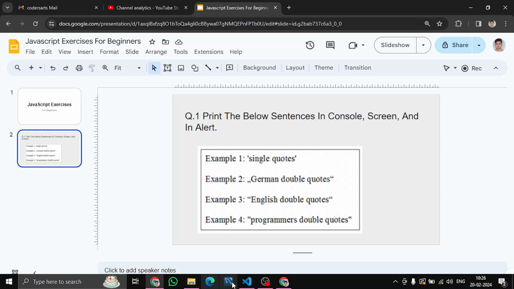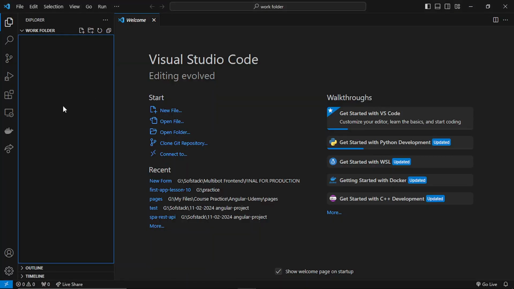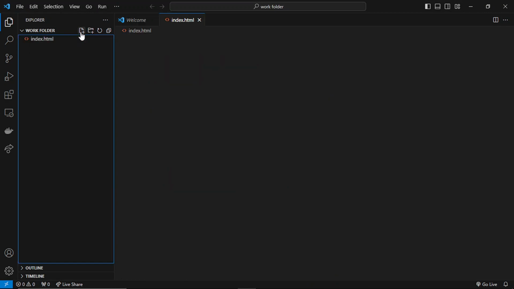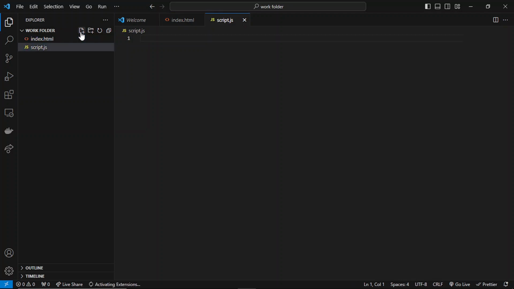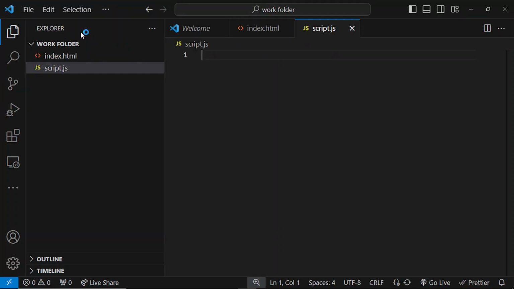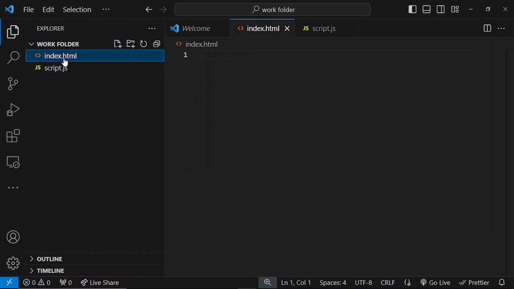So let's go to our console and go to our Visual Studio Code, and then we'll be creating some files. Let me just create a simple HTML file first, and then I'll be creating a simple JavaScript file. Let's name it script.js, and then I can zoom it in so you can see it clearly. Now you can see that I have two files. One is index.html, the other one is script.js, in which we'll be writing our JavaScript code.